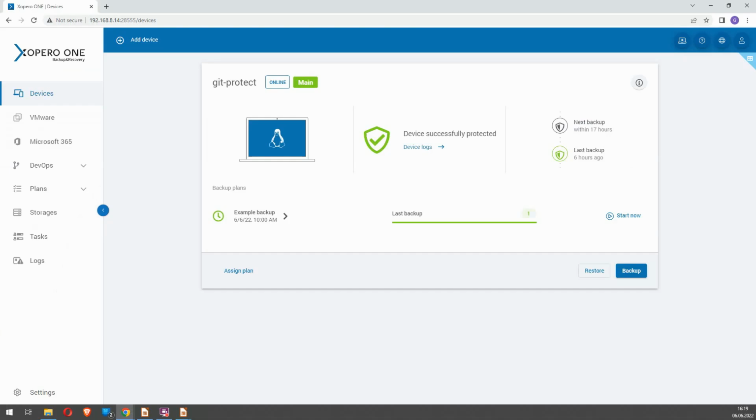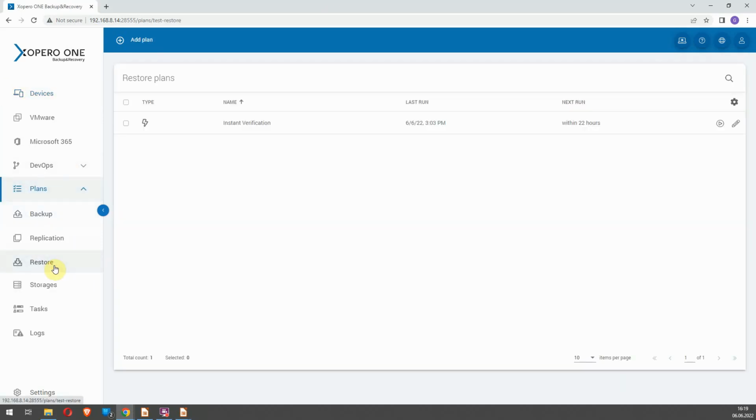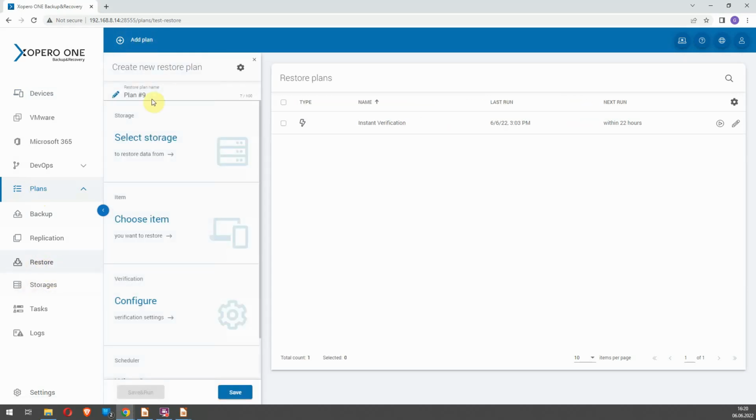So here we've got the Xopero ONE Management Console already updated to the newest version, so we are ready to go with our test restore plan. We have to go to plans and find our restore. But of course, what we need to keep in mind, firstly, is that we have to update our virtual appliance, as well as make new fresh backups of our virtual machines. Once everything is done, you have to log into your Xopero ONE management service, go to plans, choose the restore option, and then you can easily add a new plan.